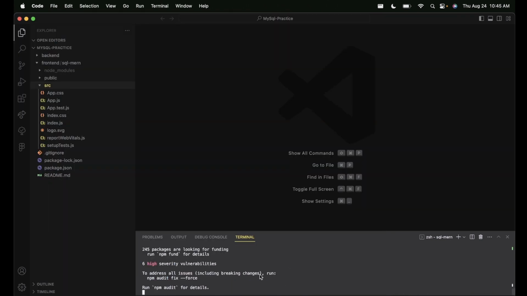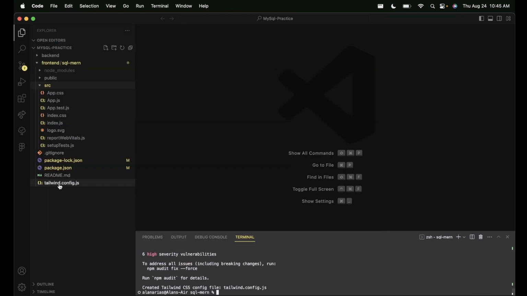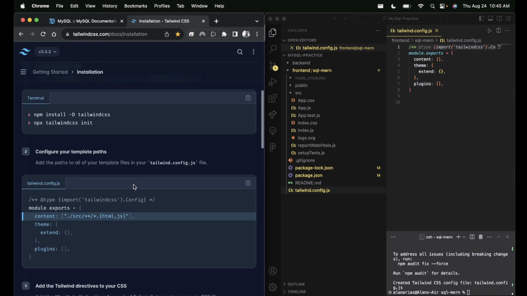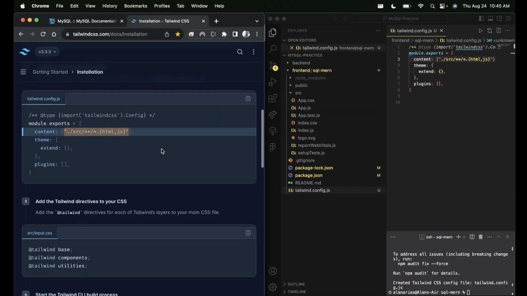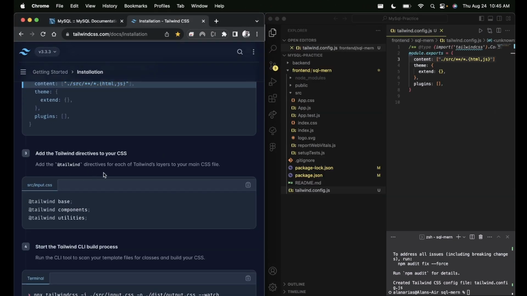So we're just going to first install Tailwind, and then get to the second step, and just remember to copy and paste the paths here into your tailwind.config file right inside of the content here. So the next thing that we're going to do is go to your third step, which is adding the Tailwind directives to each of Tailwind's layers in your main CSS file. So we can just go ahead and copy this.